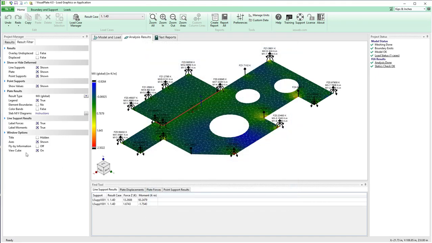Final thing I'd like to demonstrate is flyby information. If I check that on in the filter, now when I hold my mouse over different plates, for example, we'll see we have information about that particular plate. I can hold it over a line support and I'll get line support information, and if I hold it over a point support, I'll get point support information.